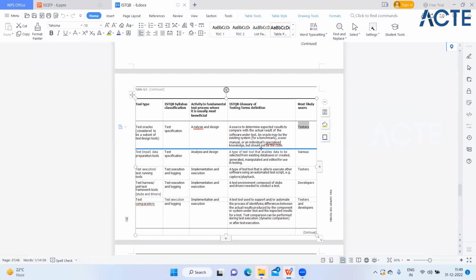A test oracle is a predefined structure from which testers take the format and prepare the test cases, so it is mainly used by the testers. Again, the test input data preparation tool. Data can be used by developers, business analysts, testers, everyone, so it comes under various users.